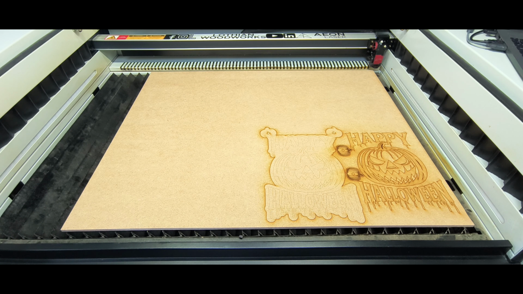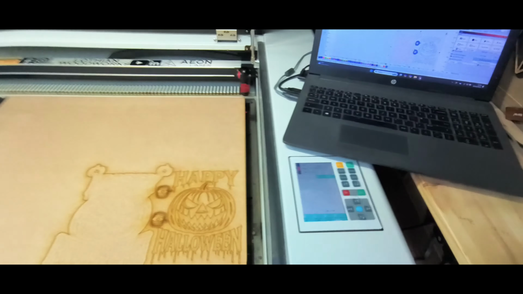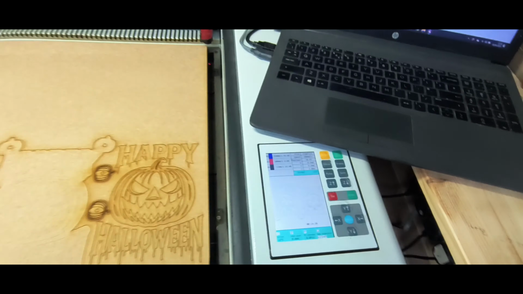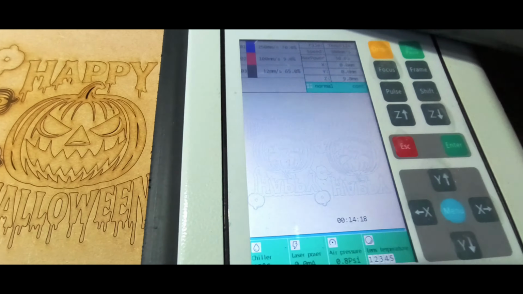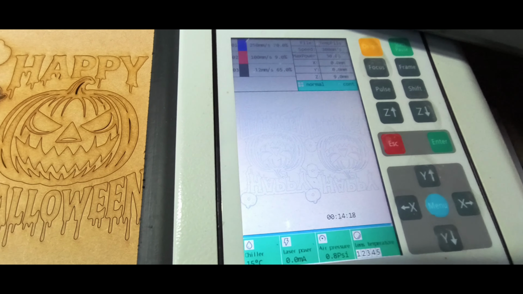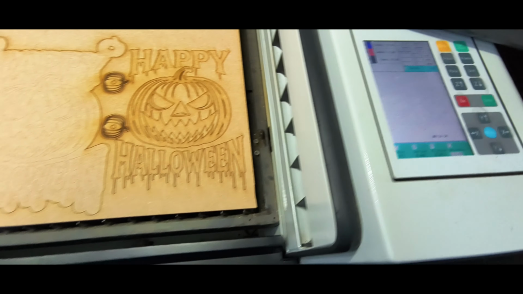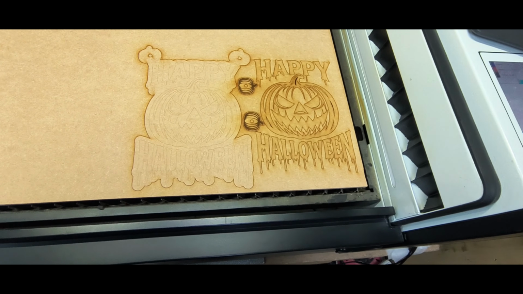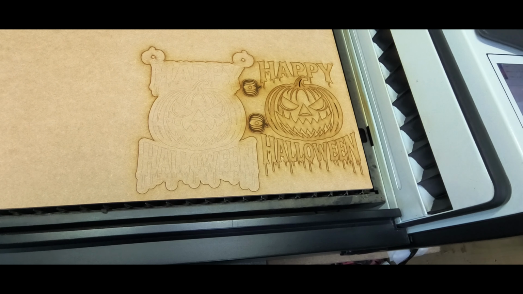Thanks. So now that job's cut out, and you can see it took 14 minutes and 18 seconds to cut that out, and that is looking fantabulous.